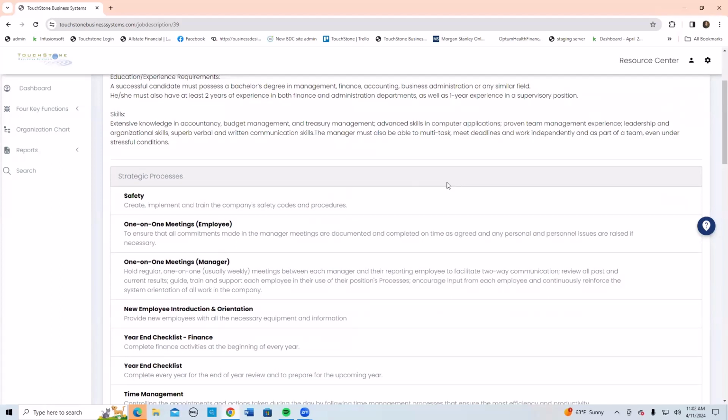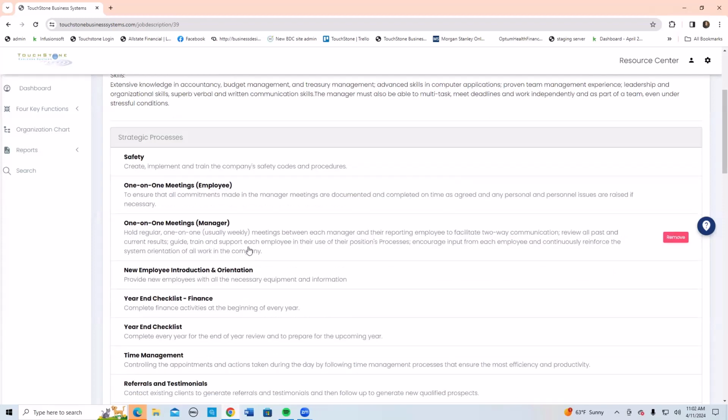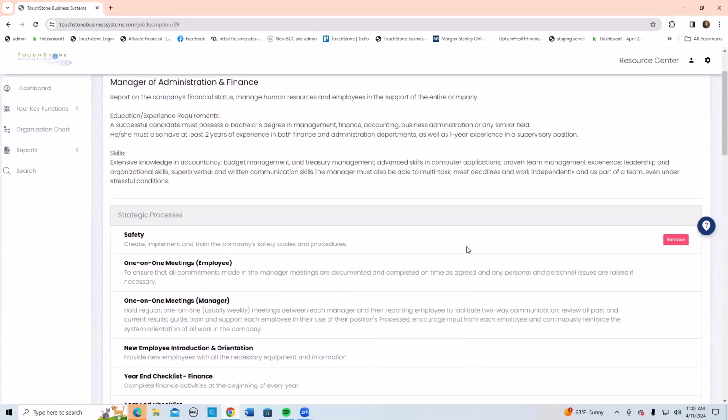So we'll talk about technically how to build these, how to think about managerial positions versus technical positions, how to link all these processes, how to verify that the right processes are on this position. But then we're going to talk about how to use job descriptions. So job descriptions are a management tool.